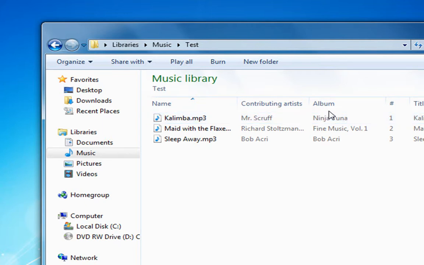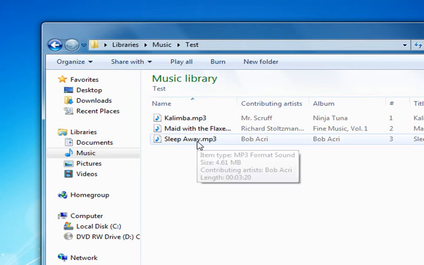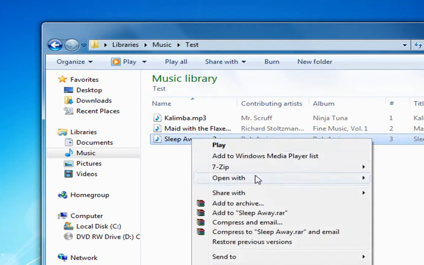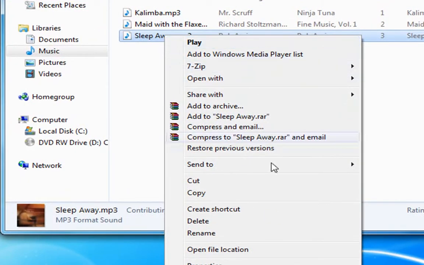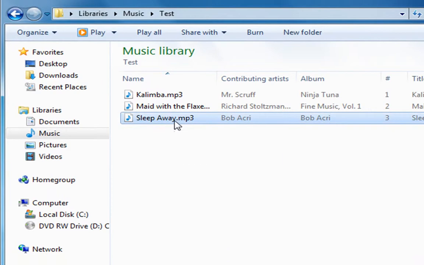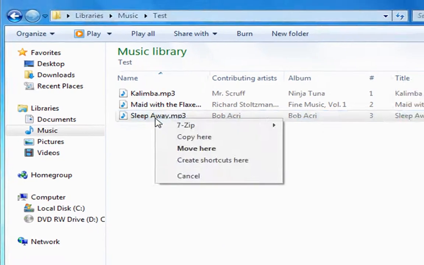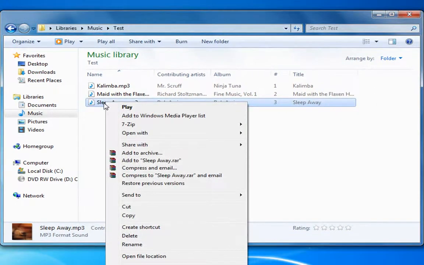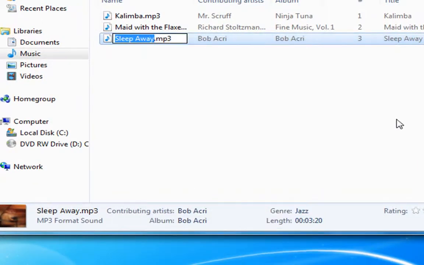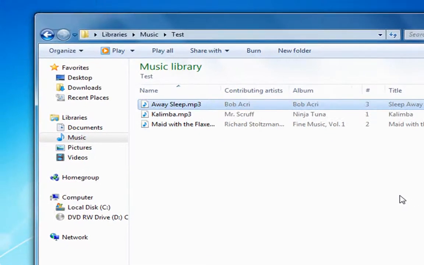Maybe, for example, you have a file here that's sleep away. Maybe the name of the file is away sleep or something. So what we're going to do is rename, and I'll go back and I'll show you how to do this. I right click on my mouse, and then I'm going to go down to the rename function, and maybe the name of the song is away sleep or something, and we just rename that song.